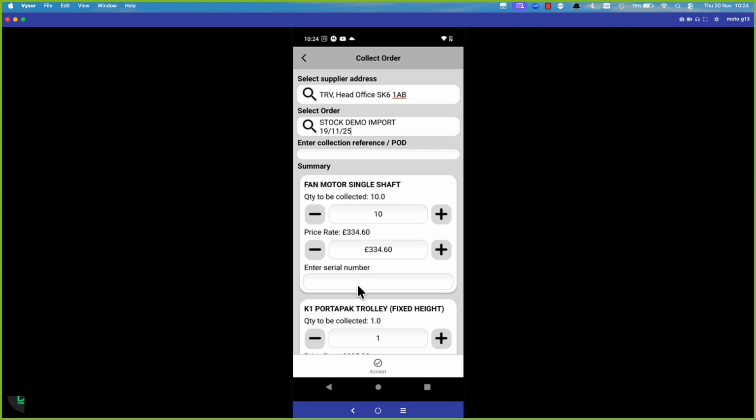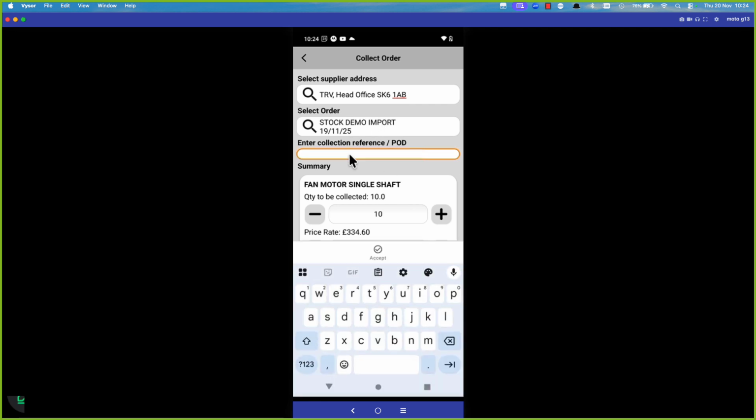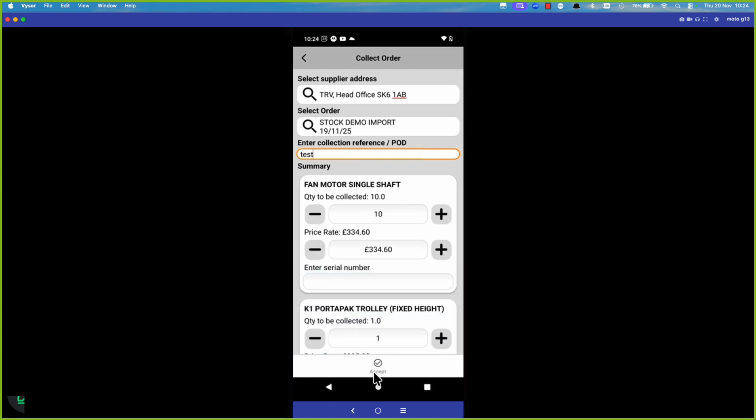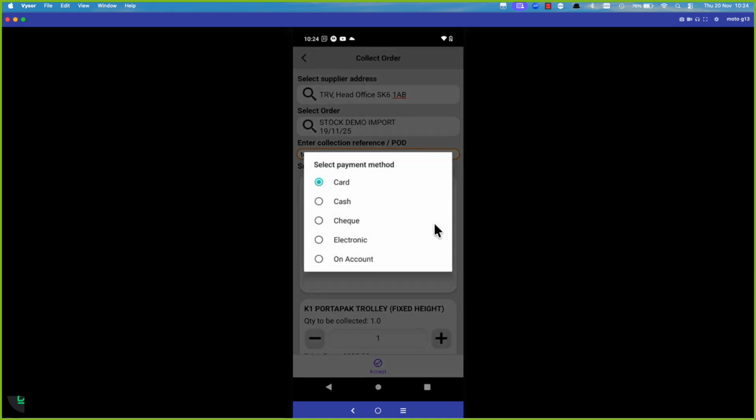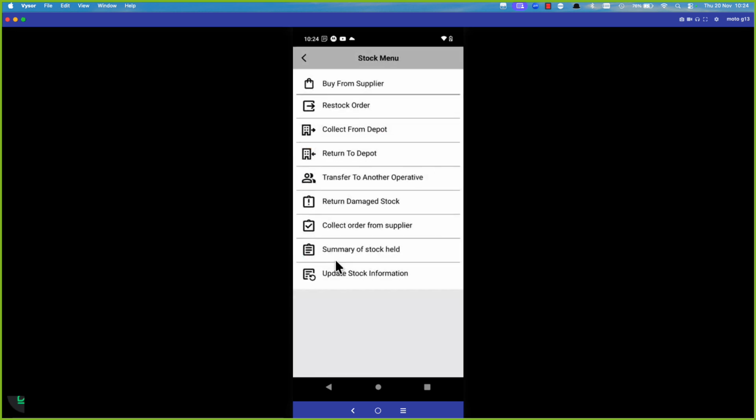And we also present, if it's relevant to you, a serial number for anybody using serialized stock items, where you have to record the serial number for the items that you're collecting. You can pop a collection reference in, so I'm just going to put test for now because we are just simply testing. And then, assuming that the order's complete, I press accept. Is the order finished? Yes. I can choose how I'm going to pay for it, so I'm going to go it's on account, and then that has now marked that order as collected.